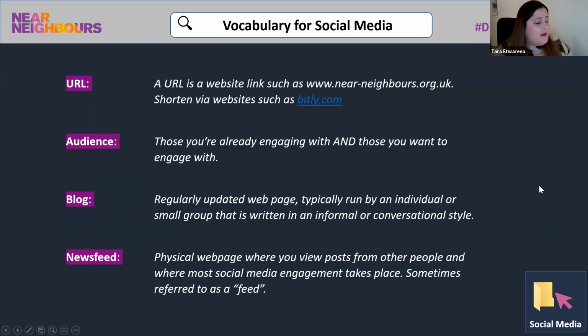A URL. Sometimes you hear people say, oh, the URL is. So the URL is the website link. For example, www.nearneighbours.org.uk. When we talk about social media and the audience, we're talking about those you're engaging with. If you're a business, that's your customer. If you're an individual, that might be your friends and family. If you're a community group, it might be community members, for example.